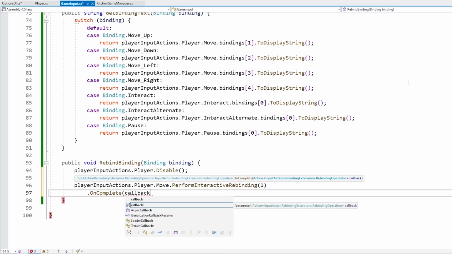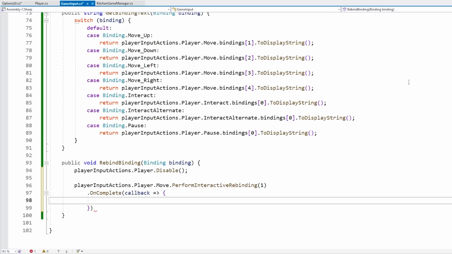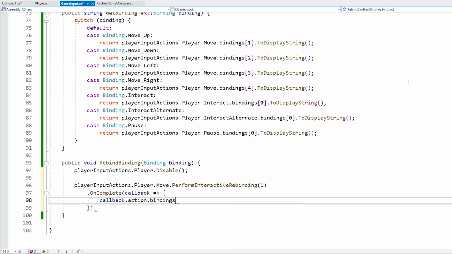So over here, let's define a lambda, so a callback, and inside we have this. By the way, over here, this is the same lambda expression that we saw previously. So exactly the same thing as this, except when we have just one parameter, we don't need to add the parentheses. Okay, so like this. So then on this callback, we can see all kinds of things. Like for example, we can see the action that we just rebound. This is going to contain all the data on the rebind operation. So for example, let's print out the path. So let's go into the action. Let's go into the bindings on index 1, and let's print out the path. So let's do a debug.log.